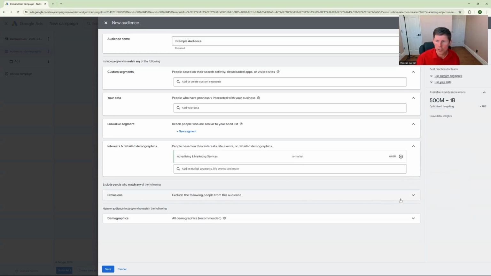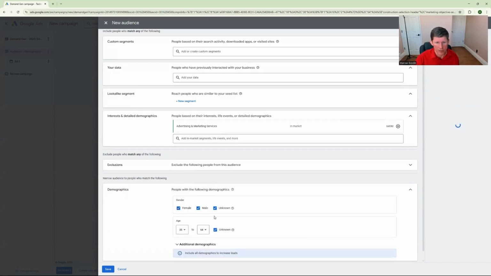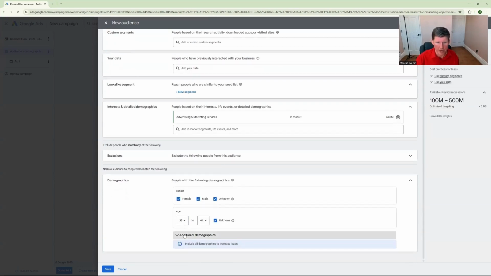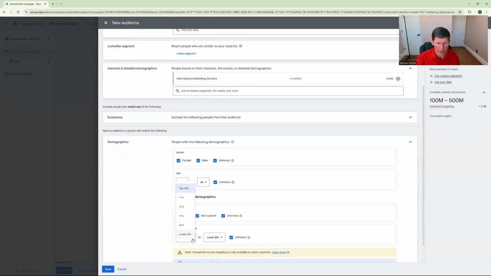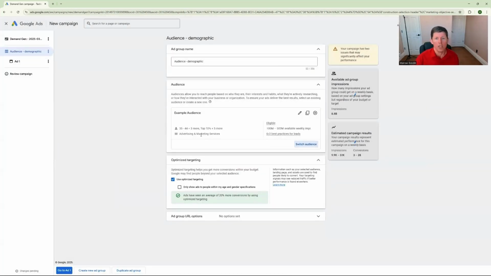Right. Obviously, exclusions, you can exclude people. So you can exclude people who've already converted. That's usually what I would like to do, is exclude people who've already bought into my offer. Demographics. Okay. For me, I usually do 35 to 64. I always keep unknown ticked. And then I like to do the top 10% to the lower 50%. Exactly. Right here. Oh, no, sorry. The upper 50% of humans. And then hit save. Okay. So I've added that in.